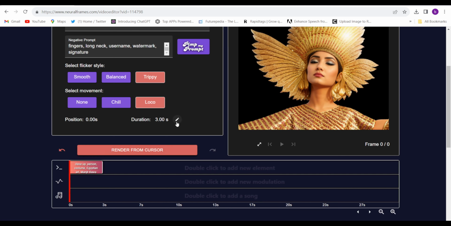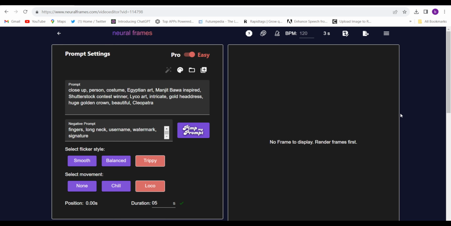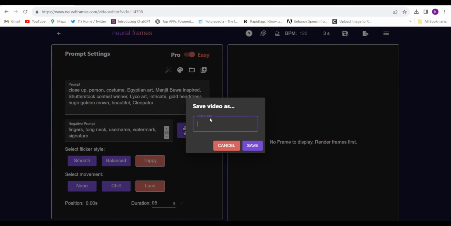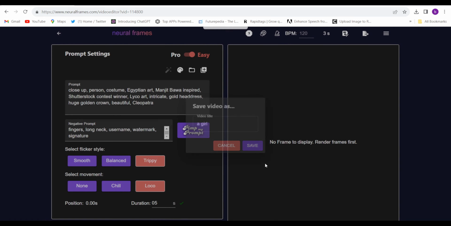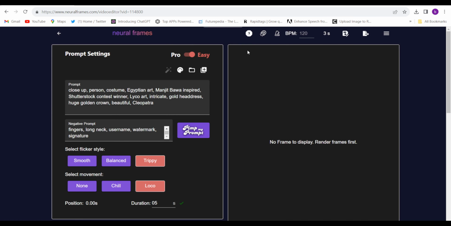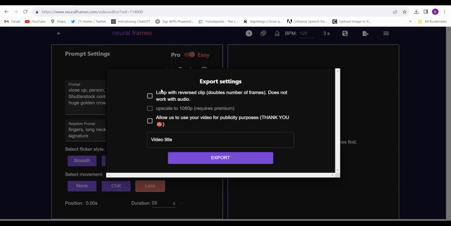Here, choose the duration. So I'll choose 5 seconds and just render from cursor. Then firstly, you will have to click on save. So save the video. Give that name. New video created. Then you will have to export it from here. Click on export video. Select it.